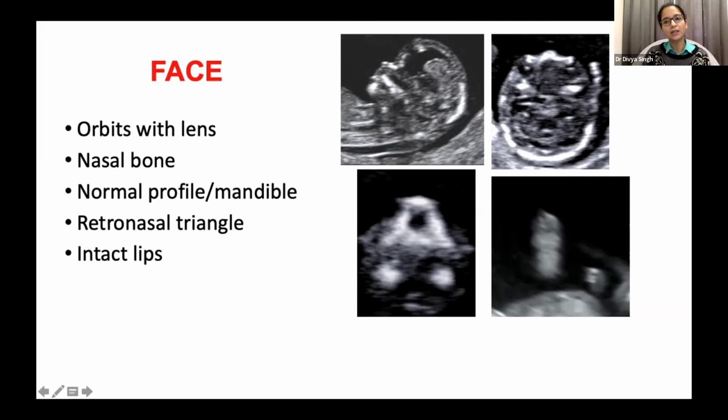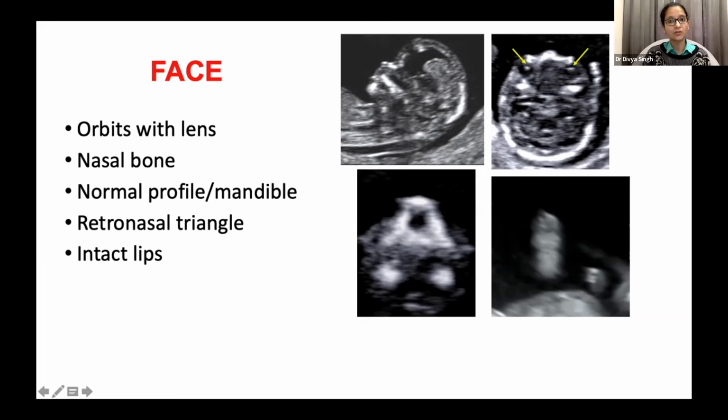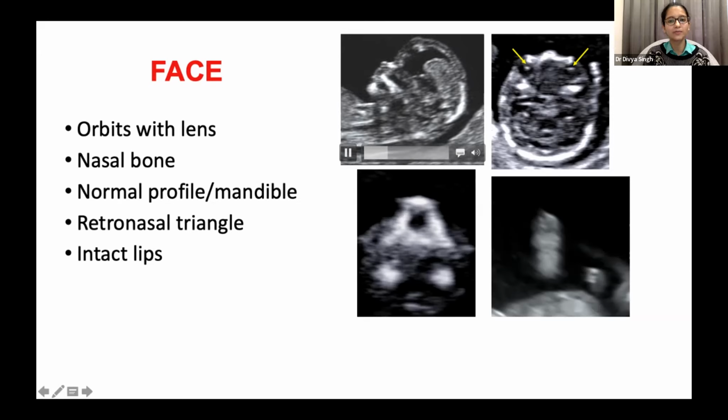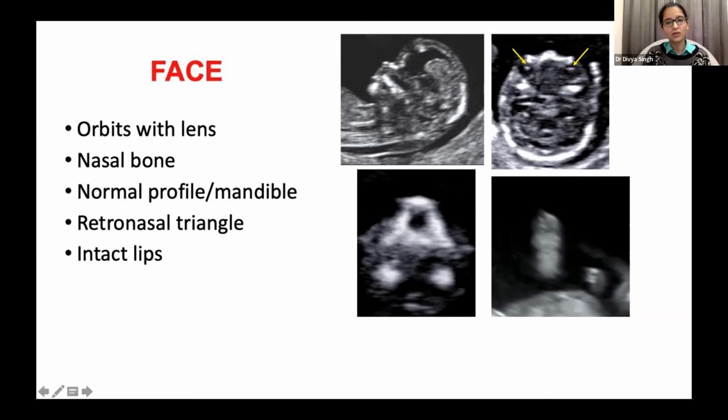It's optional to see the orbits in the axial plane, and you can identify the orbits by the presence of the lens within them. Then another plane which is of importance, particularly in assessment of unossified nasal bone and cleft palate, is the oblique coronal plane, which is just obtained by rotating the transducer 90 degrees from the sagittal plane, because you just have to go from sagittal to coronal plane, and you can get this thing known as the retronasal triangle, the base of which is formed by the hard palate and the apex by the nasal bones. So this is the normal retronasal triangle.